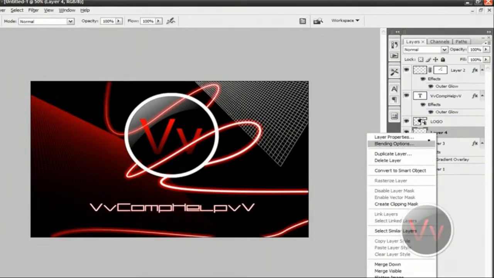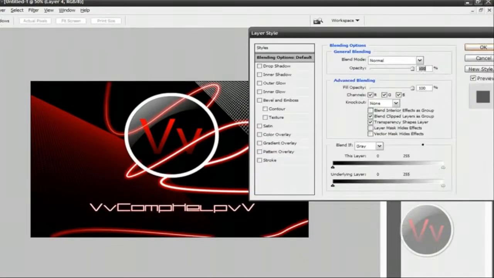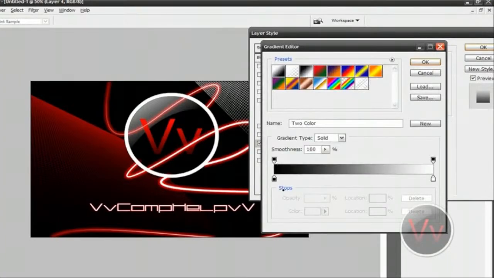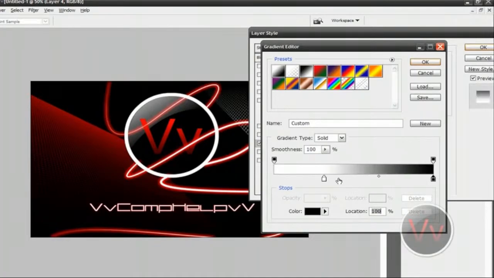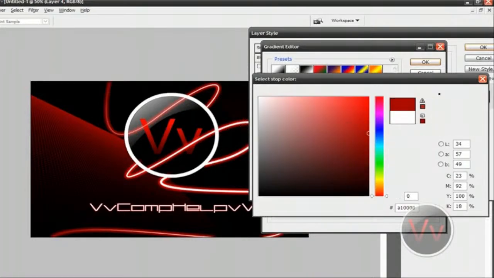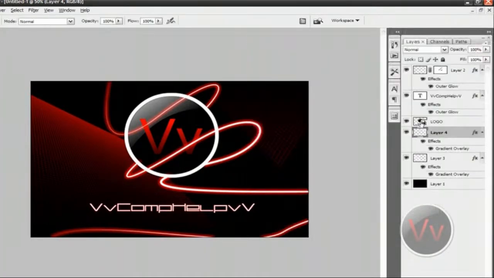Alright. Right click the layer, go to blending options, gradient overlay, and this time I'm going to bring black on the opposite side. So put it all the way to the end. I'm going to grab this white one, make sure it's selected, and I want to actually sample a color from my other grid. Click OK, OK, and OK. There you go. That's how I had those brushes there.